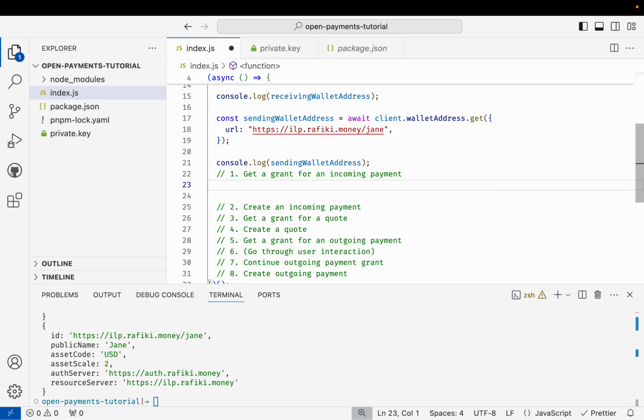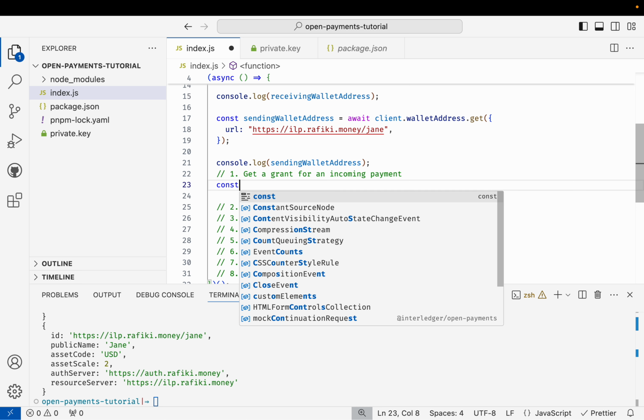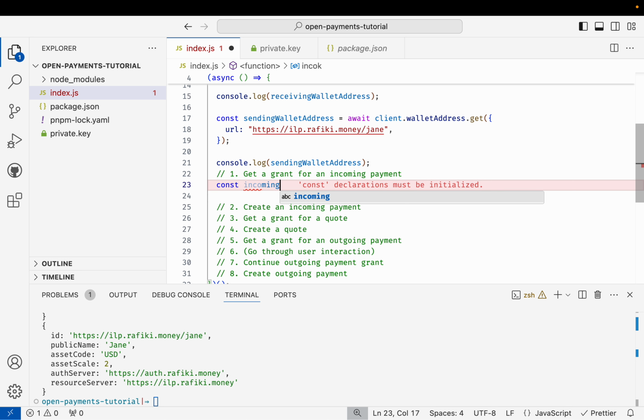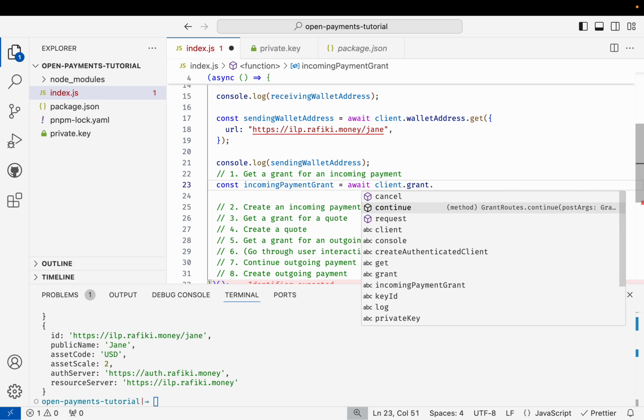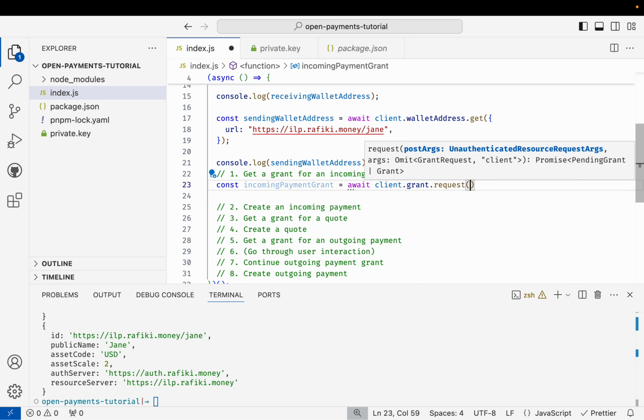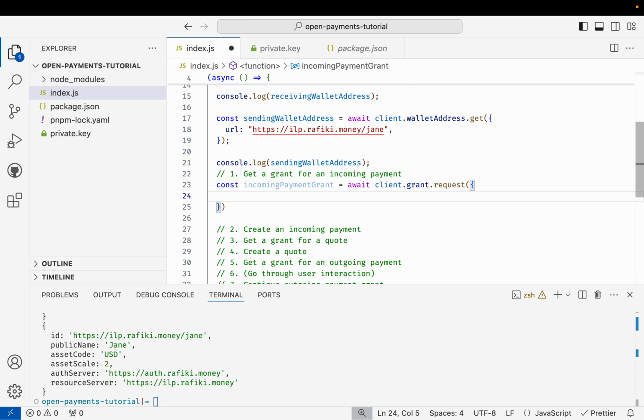We know we need to create an incoming payment on the receiving wallet address. So what we can do is something like this. So incoming, right? And if you want to fetch a grant, you do this, and you say request the grant. The first parameter is going to be an object with the URL. So this is where I'm sending the grant request to. And we know that this needs to be for the auth server on the receiving wallet address, right?